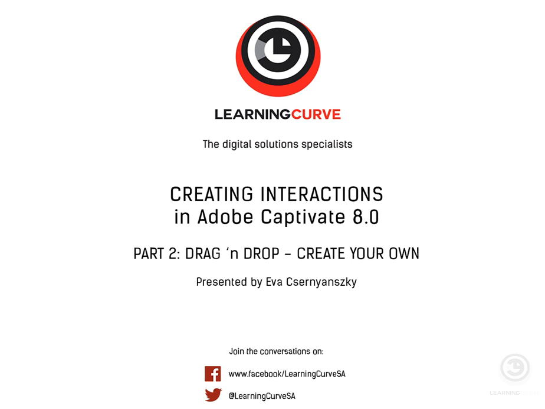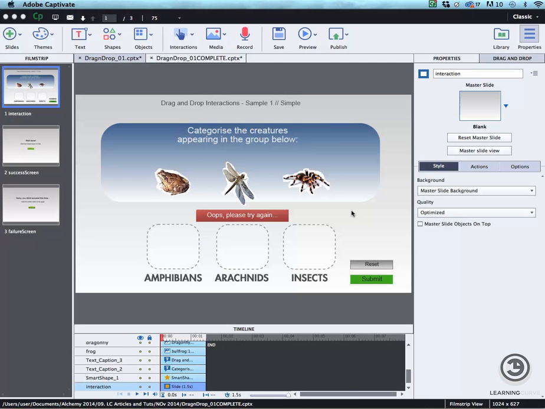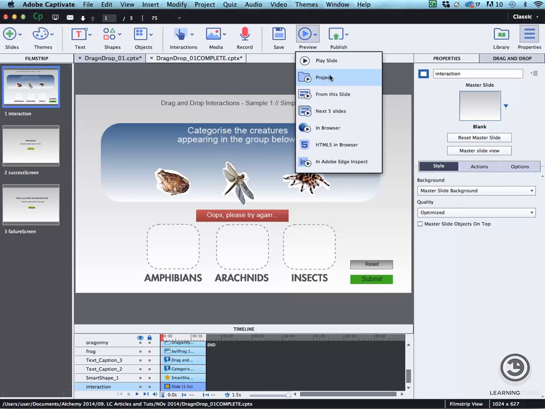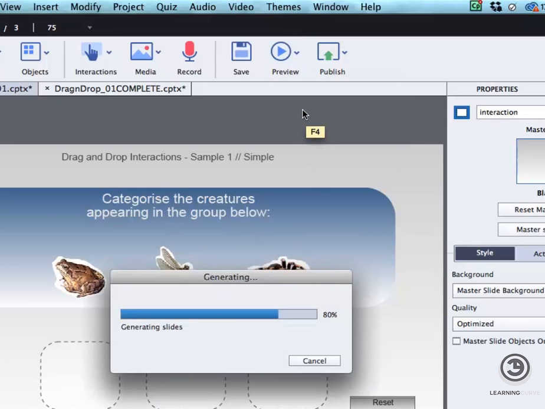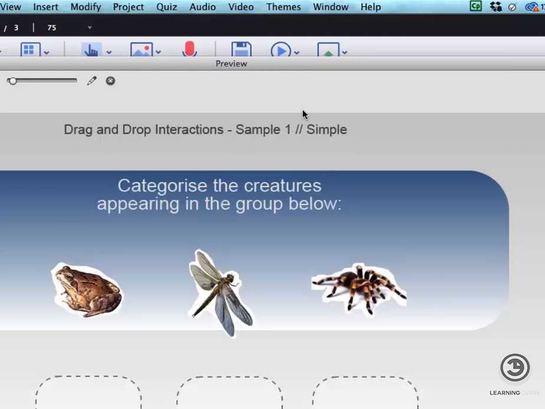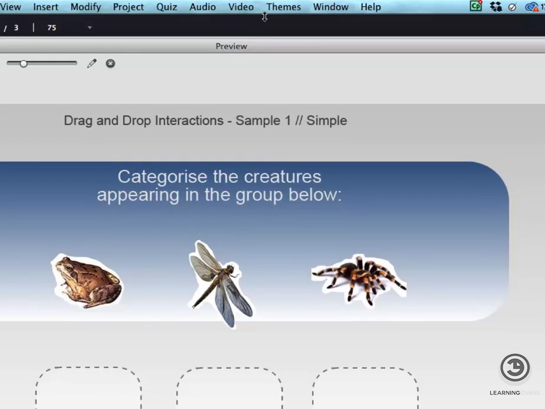So in the previous tutorial, we looked at the setup of a drag and drop interaction, and now we will look at the complete version again, but this time in action, so that we know what we're aiming for with our final project. To view your completed project, which we will do a little later on again yourselves, you need to choose the preview button and project, and then we will test and check that the learner is directed to the correct screens based on their performance.